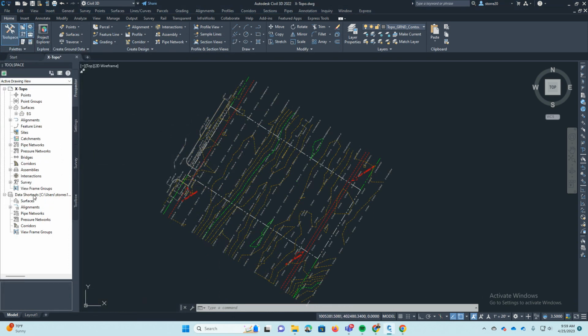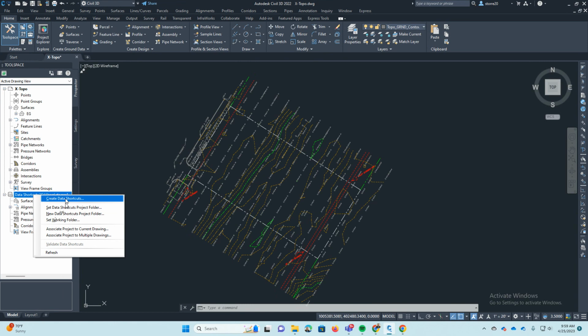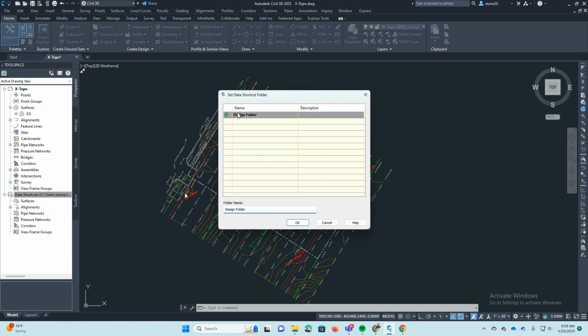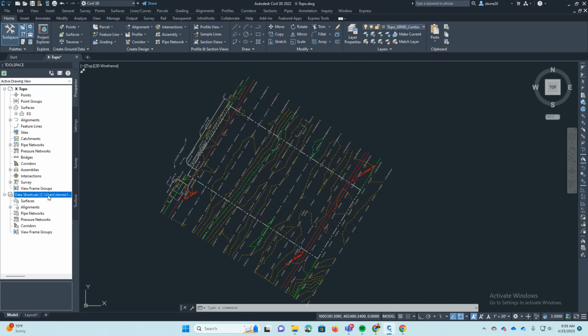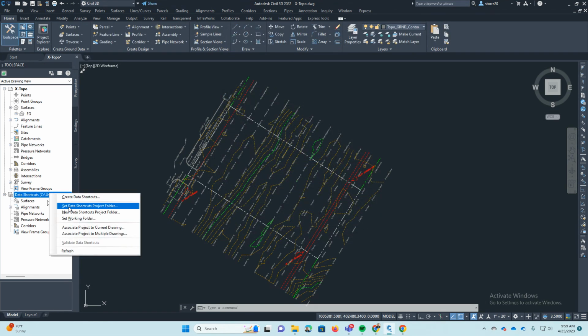So we have the data shortcuts here. I always kind of mix these up. We created the new one. Set the data shortcuts folder, project folder, set working folder. Let me see. I think it's this one. Yeah, there it is. Hit OK. So I created the new one. I set the project's data folder.